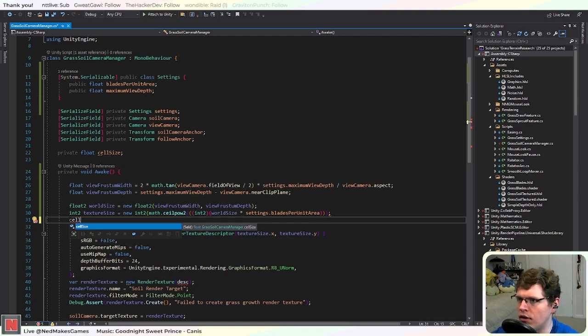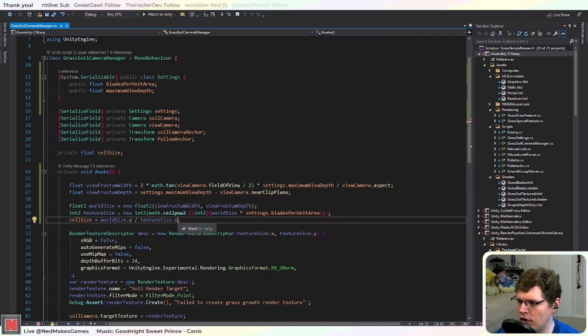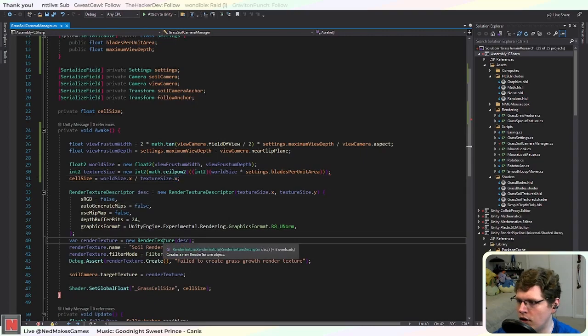I was going to say, is there any reason why the cell size should not be a square? But no, pixels are squares, so I think this should work okay. So in that case, I don't really have to take the minimum as long as I divide by the same component for each. So I can just do world size.x divided by texture size.x, because the pixel is the same size for the x and the y. I guess columns and rows is a better way to say it. Okay, so here it's making the texture.